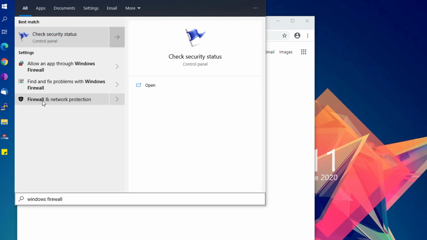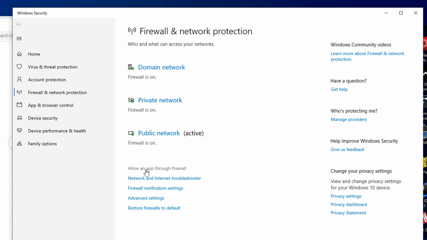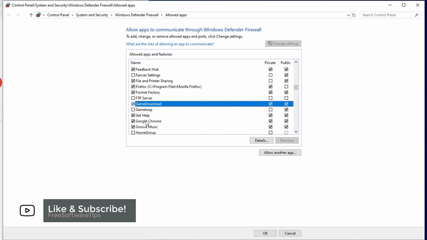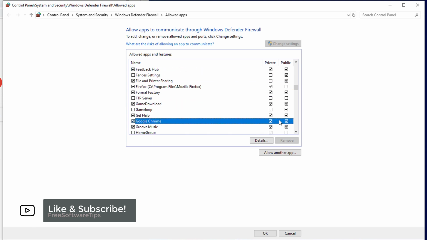Click on Firewall and Network Protection. Click Allow an app through firewall. Then look for Google Chrome in these apps. You'll be able to see Google Chrome right here. Be sure that both Private and Public are checked.